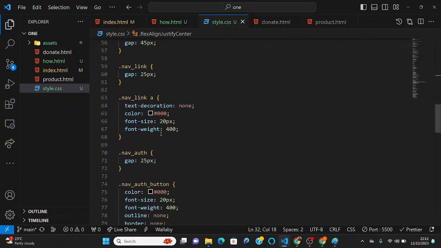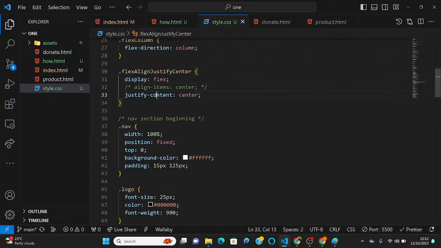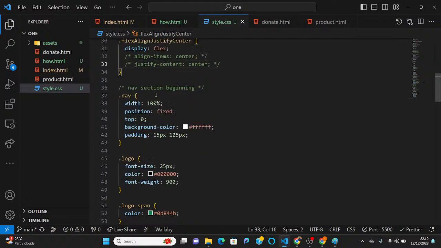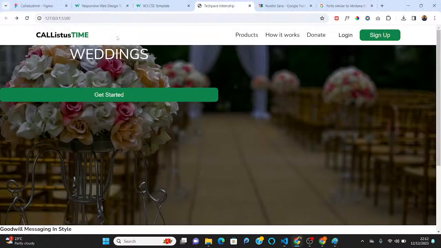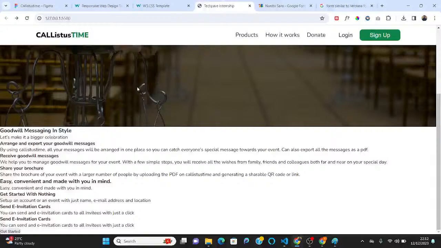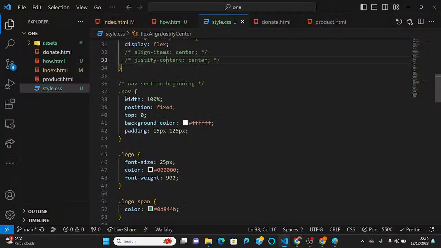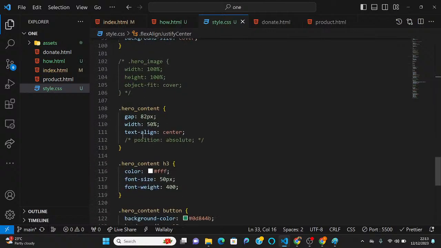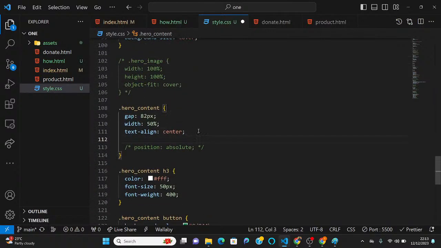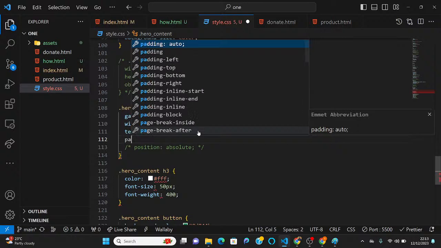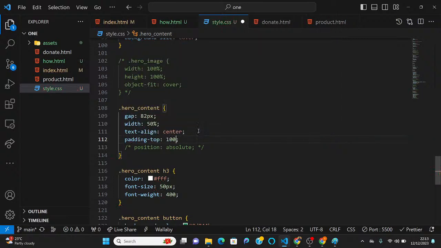Notwithstanding, let's just remove the two of them first of all. So now, if I remove them, you see that it's going to the top, and this background is kind of affecting it. What am I going to do? I'm going to come down to my hero section and give it padding top 100%, so that I can see what I'm having.